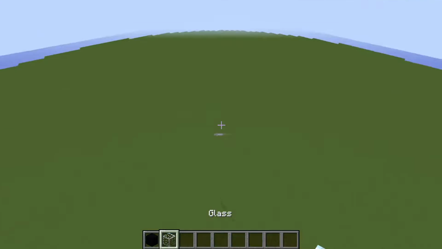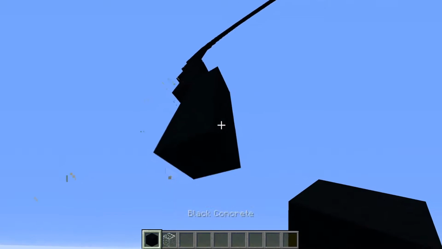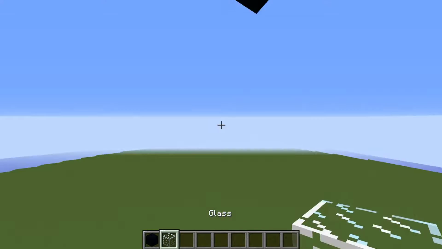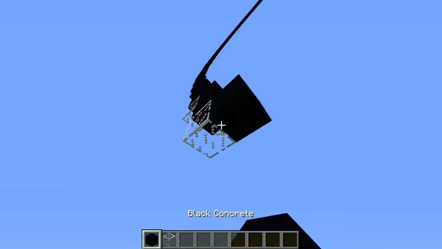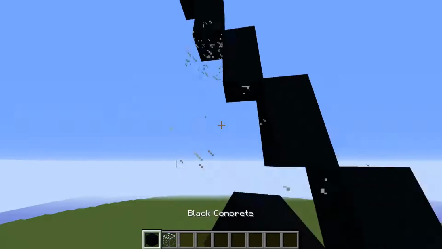Next, we're going to be placing 2 sets of 3s going down to the right. That's 1, 2, 3, 1. 1, 2, 3, 2. That's 2 sets of 3s. And now place 4 sets of 2s going down to the right. That's 1, 2, 1, 1, 2, 2, 1, 2, 3, and 1, 2, 4. That's 4 sets of 2s.